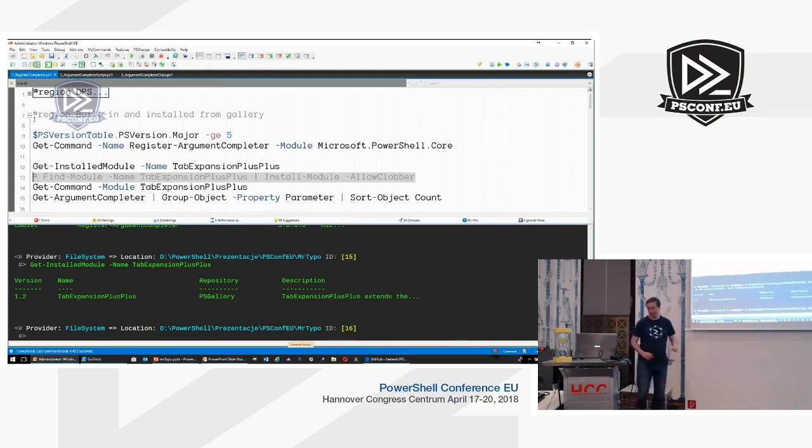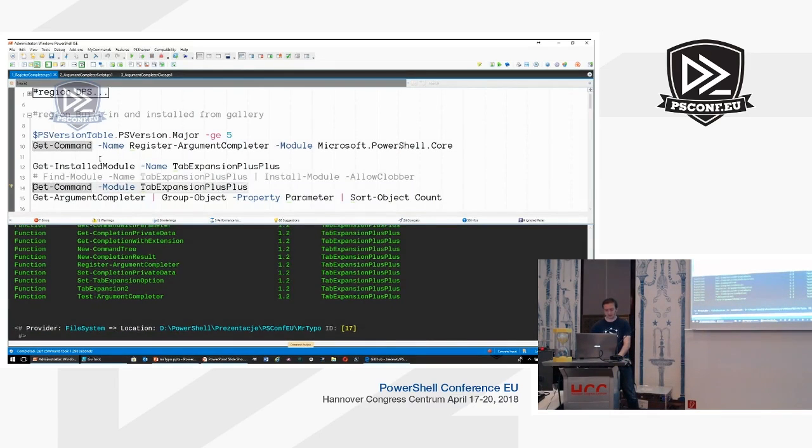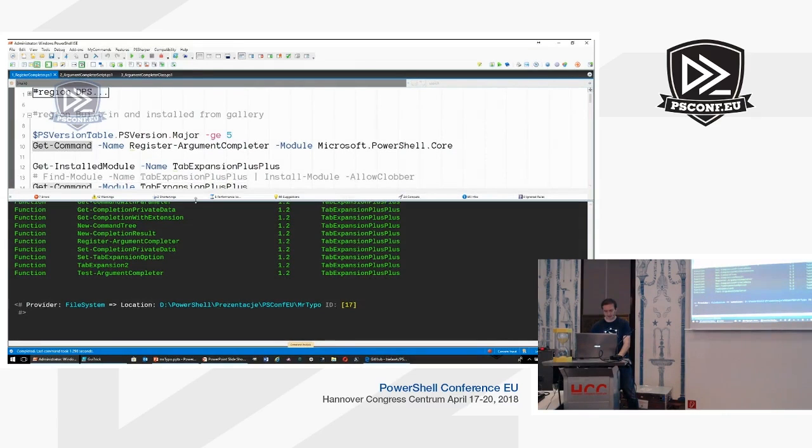So let's see what commands we have in this module. Let me just make it slightly bigger so we can see everything.